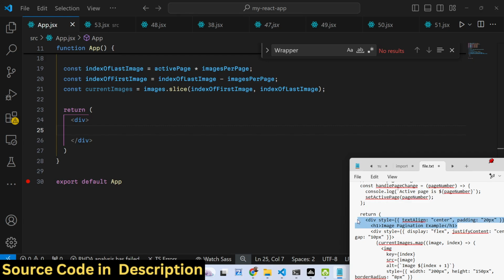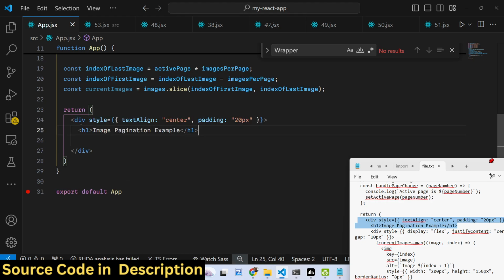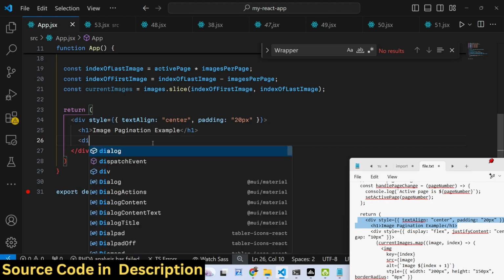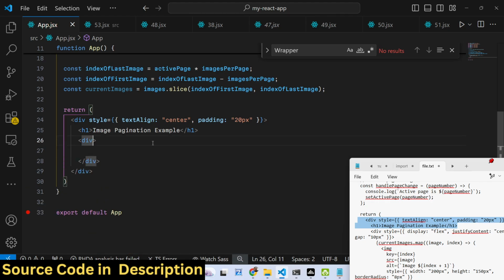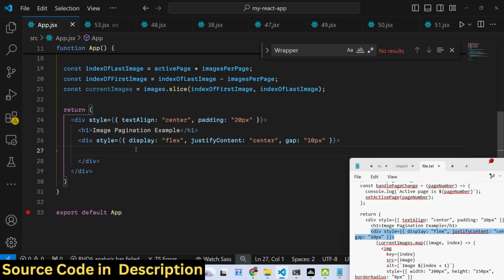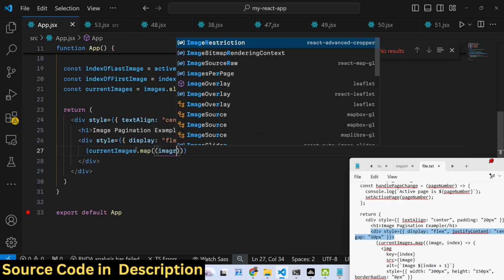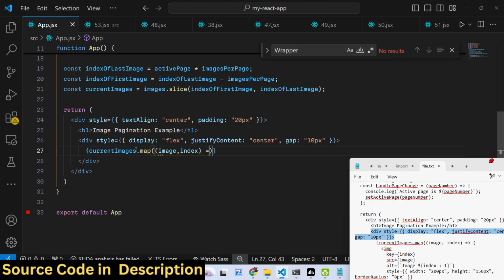We just give some base CSS styles to the parent div. We give it an image pagination example, and after this we will have another div tag. Here we are writing custom CSS to make it centered on the screen, so the pagination will be in the center of the screen. We will loop through the current images we calculated. We'll map each image with its index.